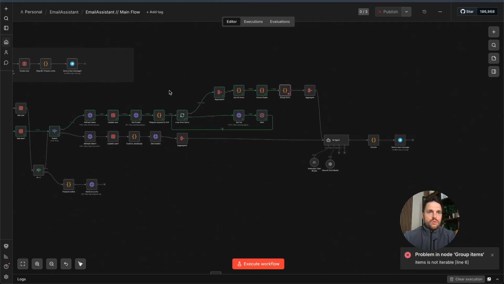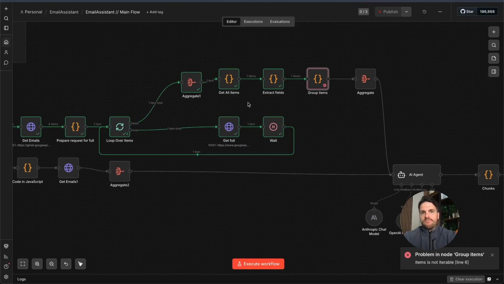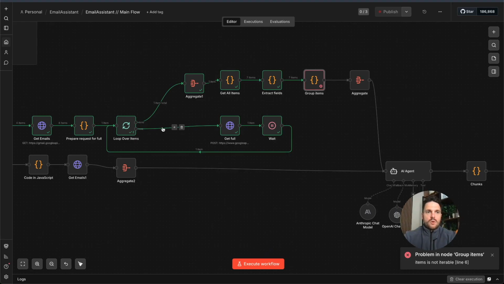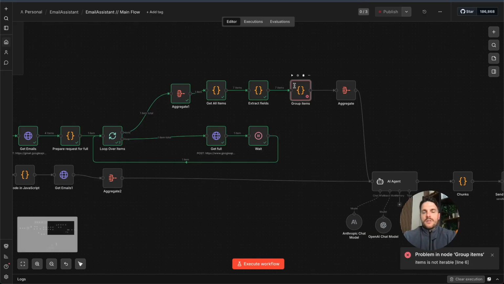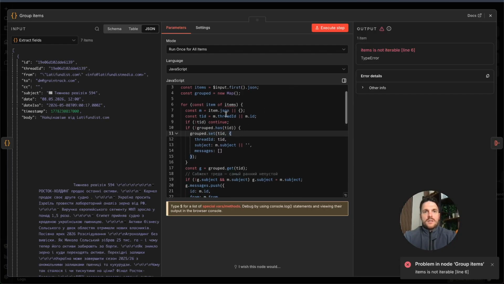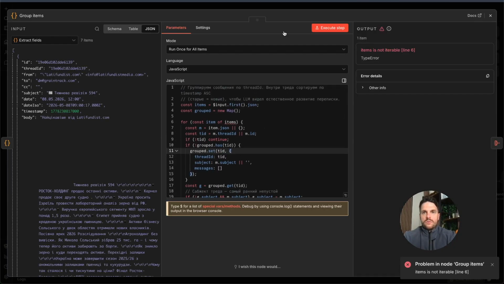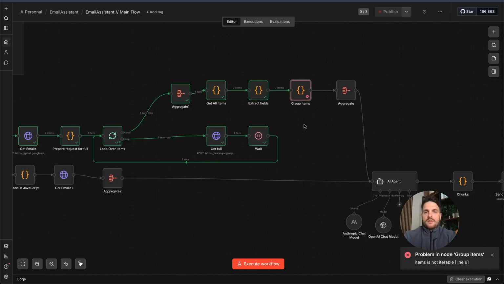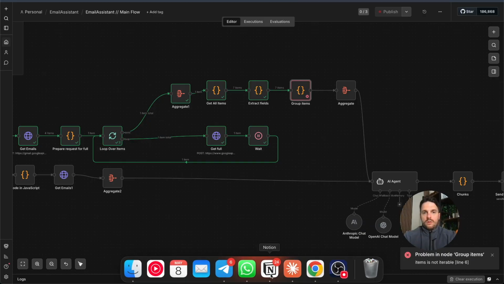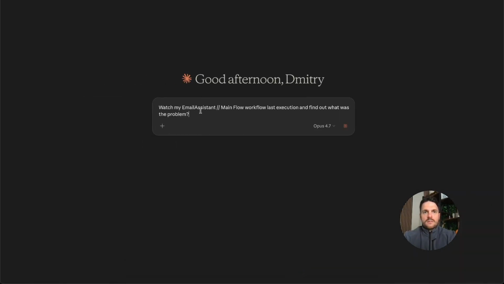This is a workflow for the email assistant that summarizes different emails from Outlook or from Gmail, from different accounts. So here I intentionally made a mistake in my code node, right? And I'm getting the error. So instead of fixing it by myself, I can just go to Claude and ask him, like, watch my email assistant workflow, last execution, and find out what was the problem. Let's see how it goes.